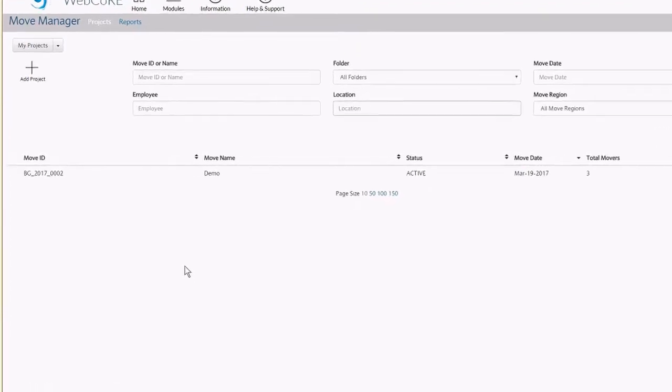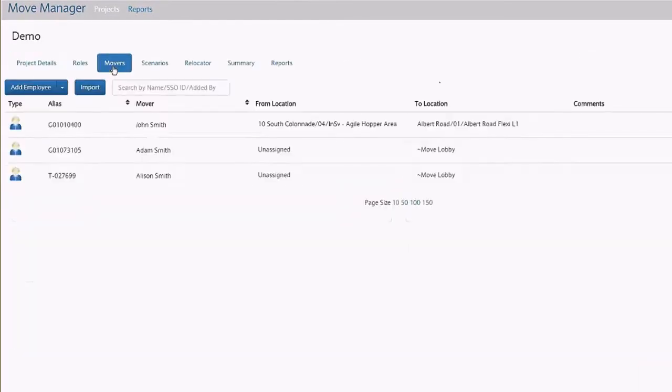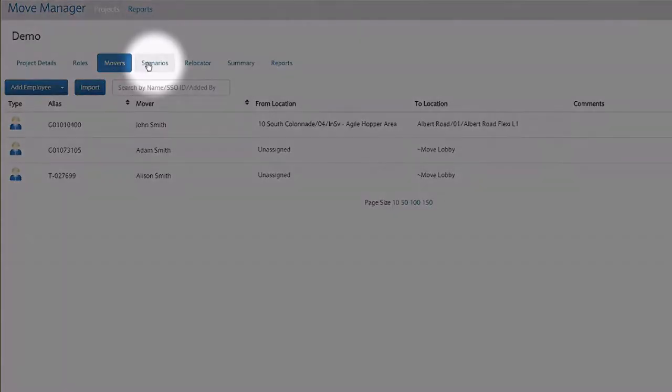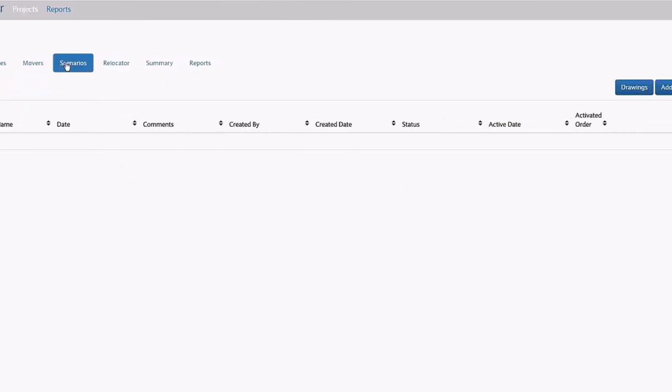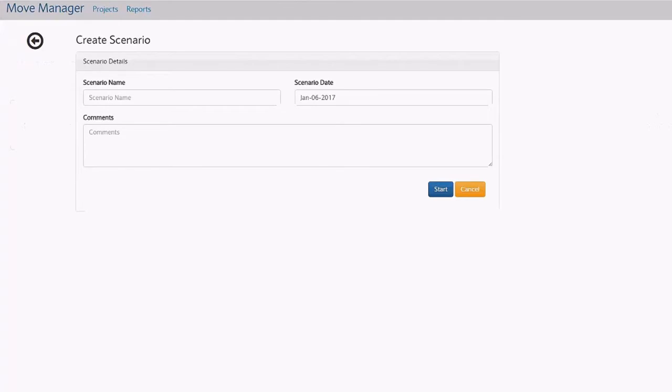To get started, I'm going to click on a move project in my projects list. Once you have added movers to your project, click the Scenarios tab and click Add Scenario to start creating a new scenario. To find out how to add employees, watch the videos on populating moves.